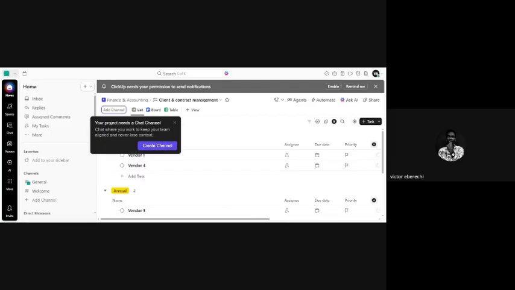All right. So like I said, you have spaces, you have folders, and then you have lists, and then you have tasks. That's just how it works. It's hierarchical. So the first thing we're going to do is to create a workspace. But before that, let's create a scenario.